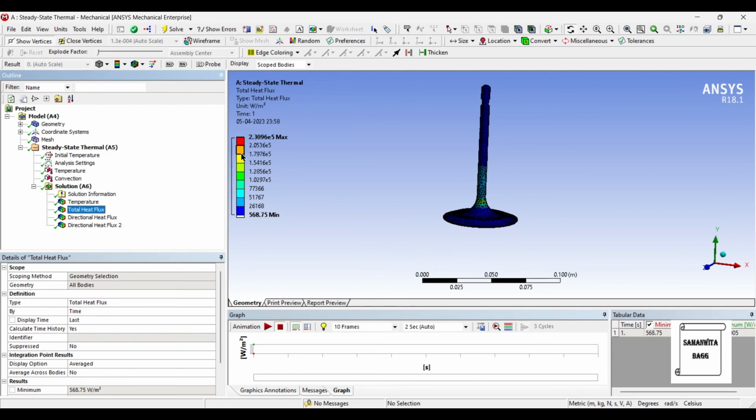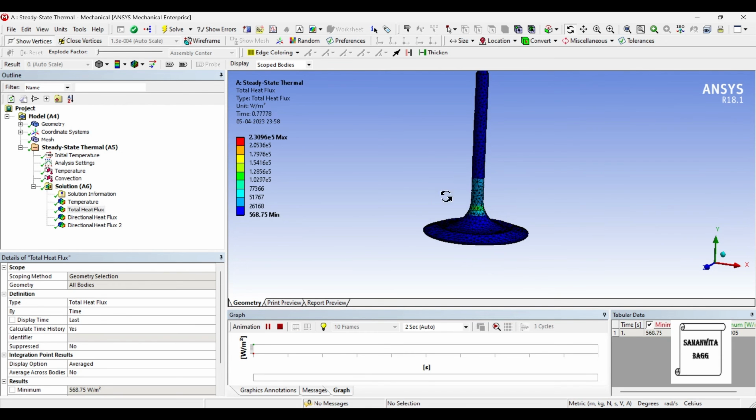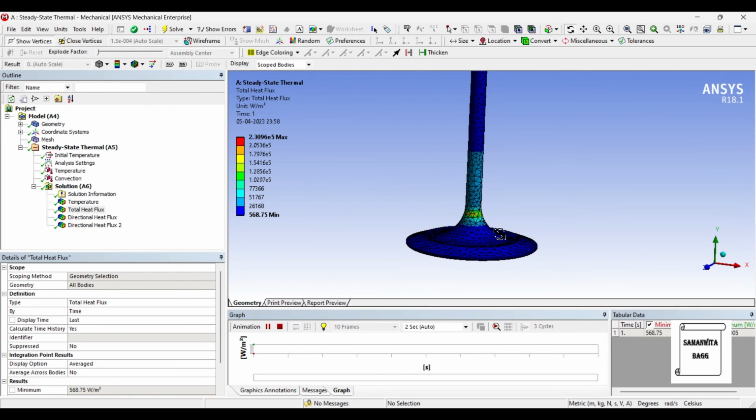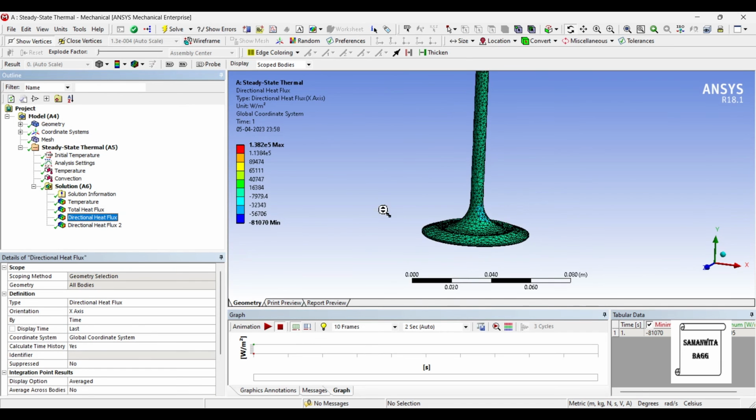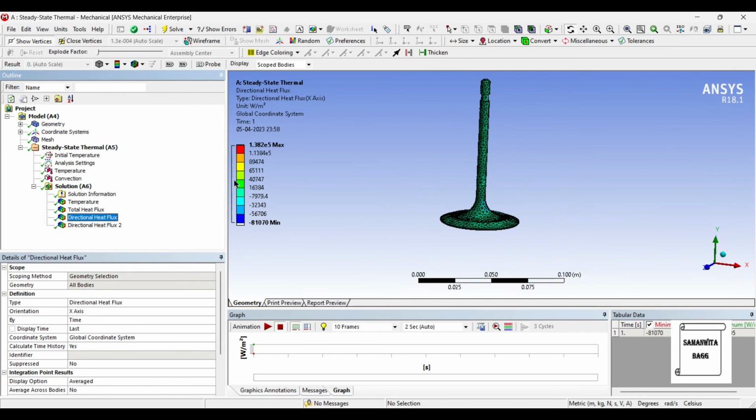Now when you click on heat flux, you will see that the total heat flux is 2.309 into 10 raised to 5 watt per meter square, and the minimum value is 568.75. For this also you can animate and see the result. You would see the animation is mainly working in this zone because that's where you can see a temperature difference. Next, you can see the directional heat flux along the x-axis. These are the values for it. And this is the directional heat flux along the y-axis. Maximum value being 1.97 into 10 raised to 5 watt per meter square.